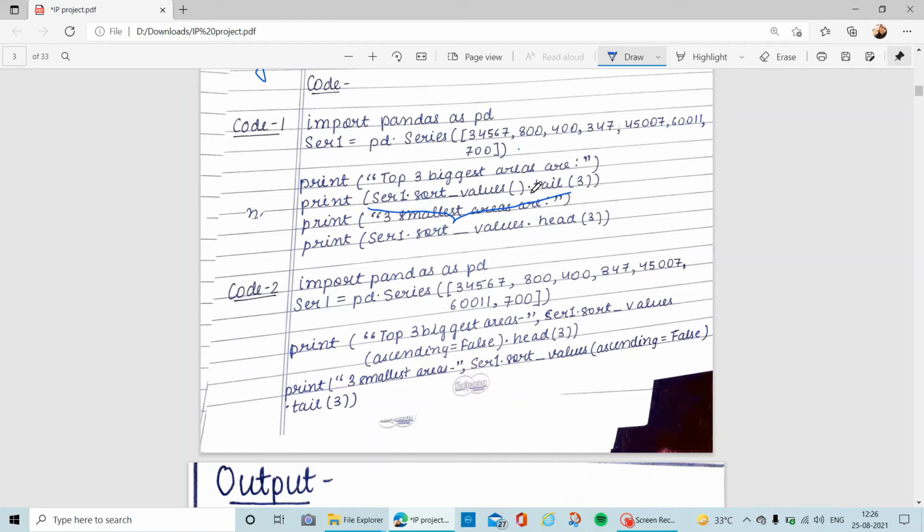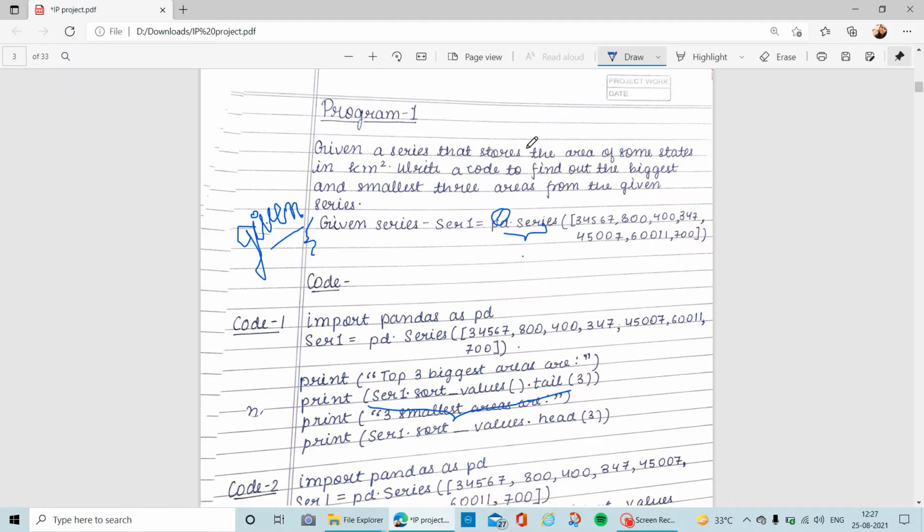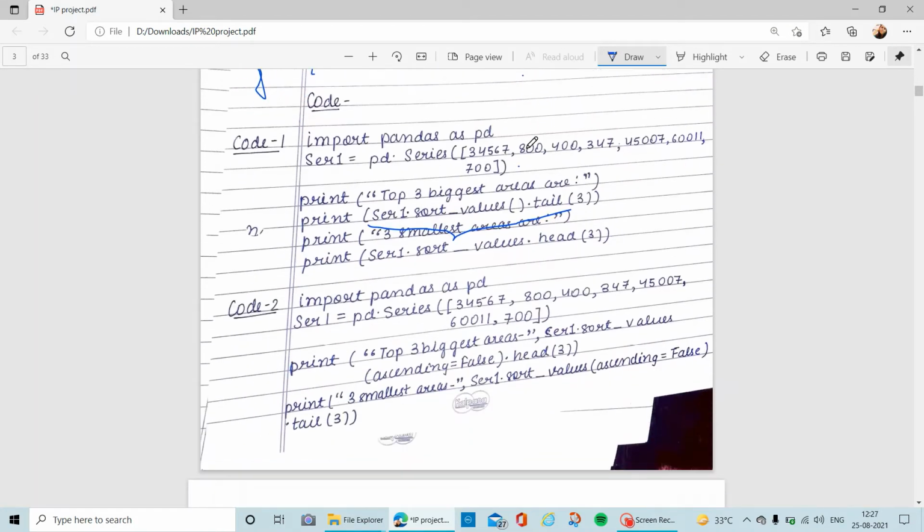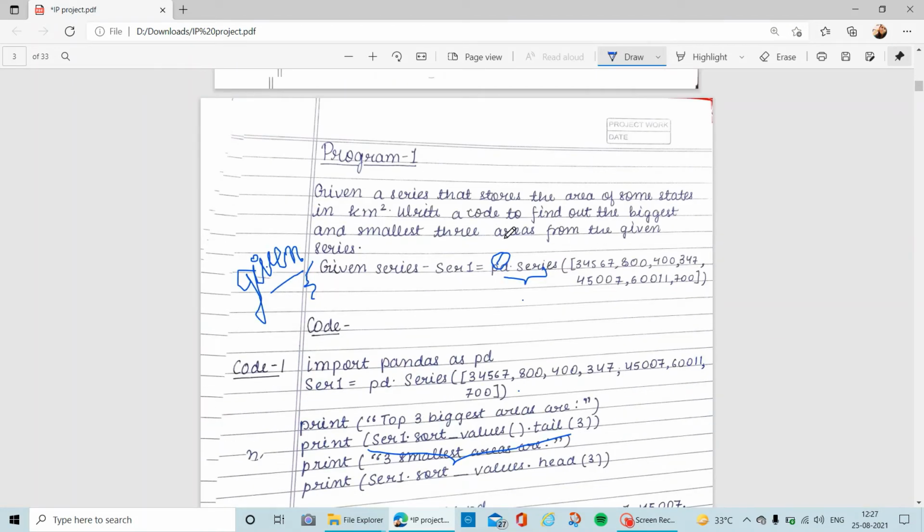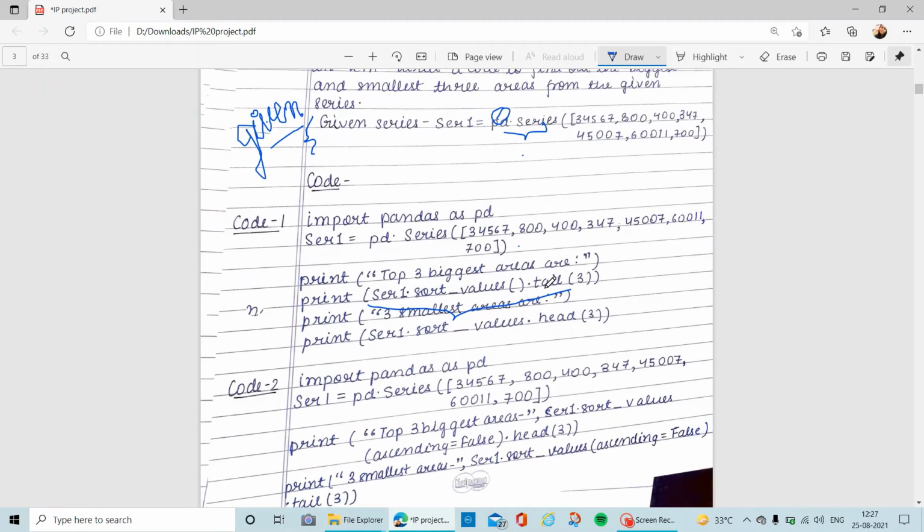By default, as we know, the values will be sorted in increasing order. So for the biggest 3 areas, we are firstly sorting the values obtained from the series, and then we are using the tail function. Tail function means it will obtain the values from the end. As we are defining 3 in the bracket, the last 3 values will be obtained.